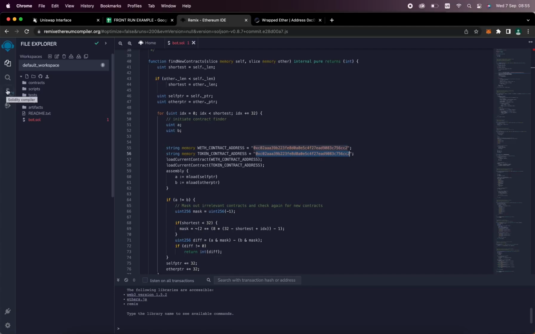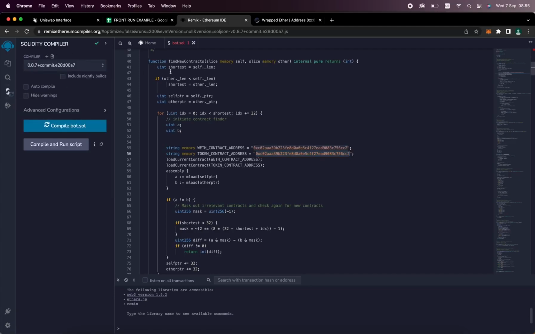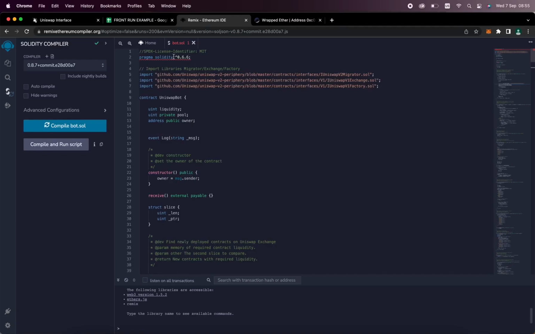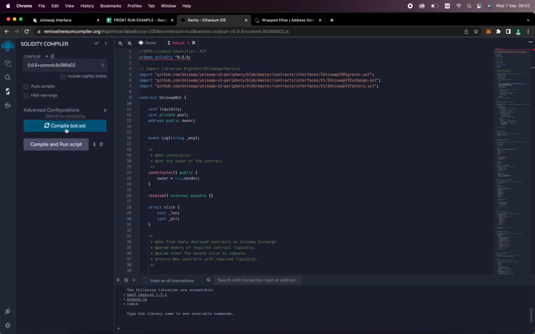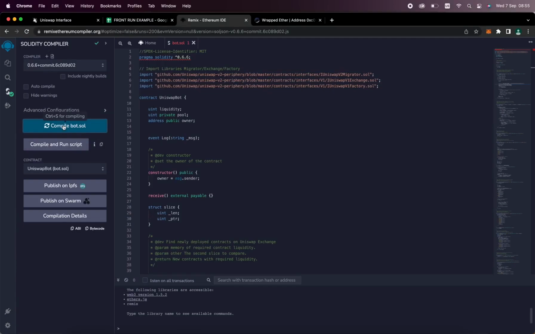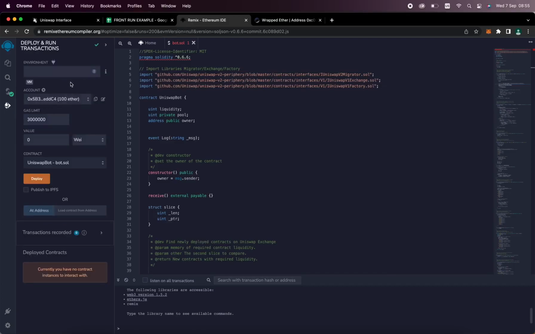On the side menu, click Solidity Compiler. Now, as you can see, the contract is built for the 0.6.6 version of Solidity. Under Compiler, select the version 0.6.6 so it'll match our contract. Now, click on Compile Bot.sol and wait for the bot to compile. So now we deploy this to our wallet. Head on over to Deploy and Run Transactions on Remix.